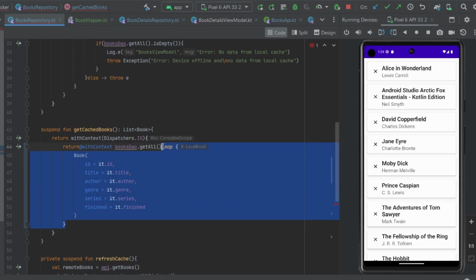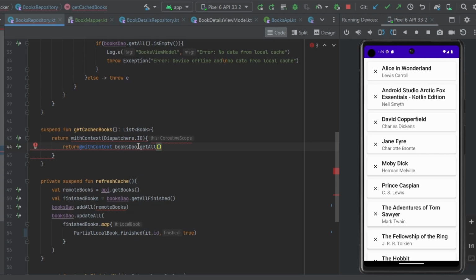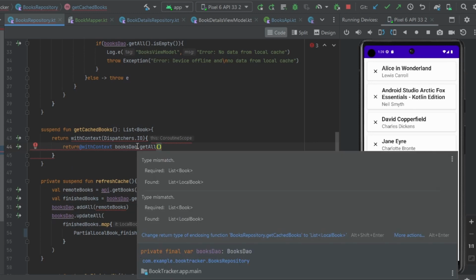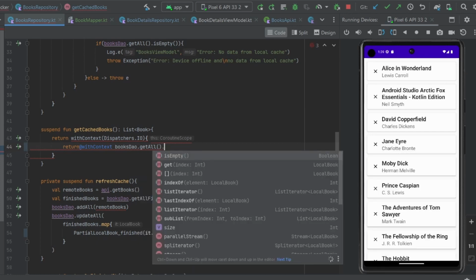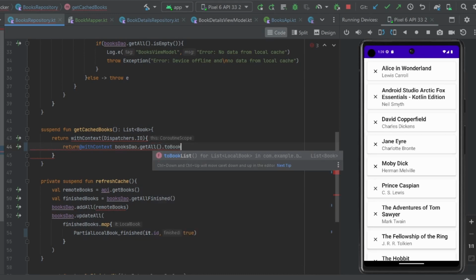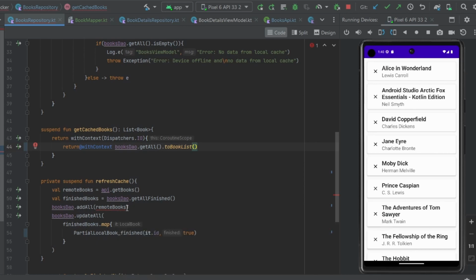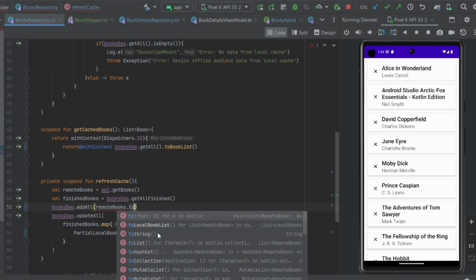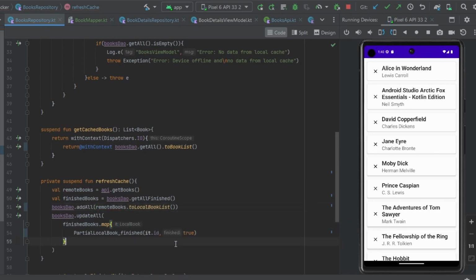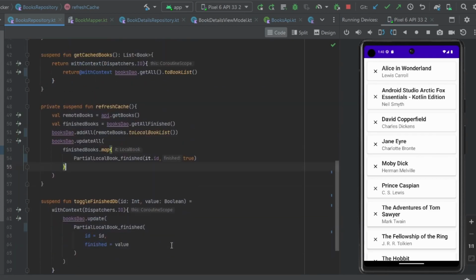And now, if we come back on over to our books repository, basically this .map we can now delete. And again, you see we're expecting to have a list of books, but we found a list of local books. So what we can do here is say dot to book list, and that fixes that error. And then down here again, you can see we're expecting a list of local books, but we found a list of remote books. So all we need to do there is do dot to local book list, and now we're good to go.